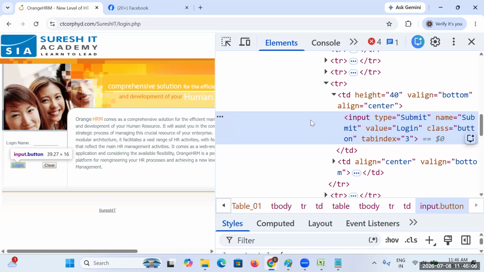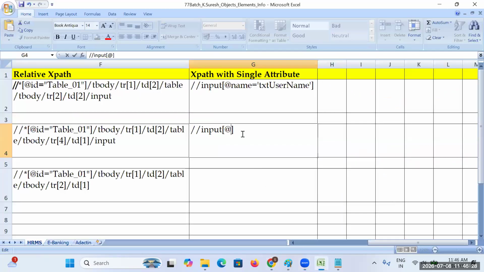Among those five attributes, based on the tester's comfort, we can use any attribute. There is no limit, there is no condition. I'll take the tab index. We can use any attribute. I'm taking tab index equal to 3. Let me check whether it is working or not.